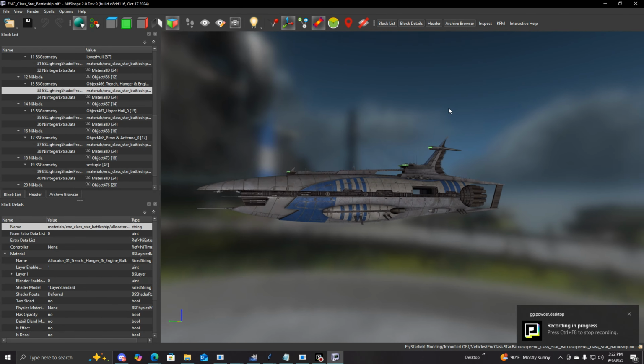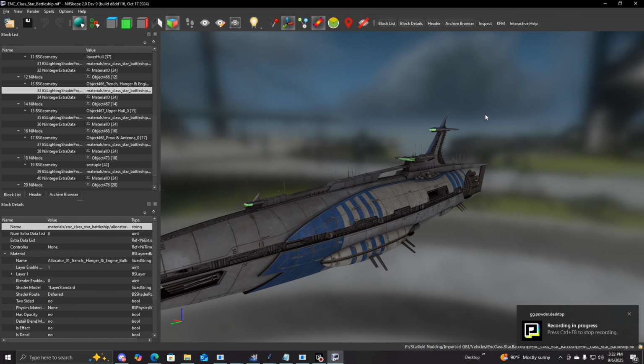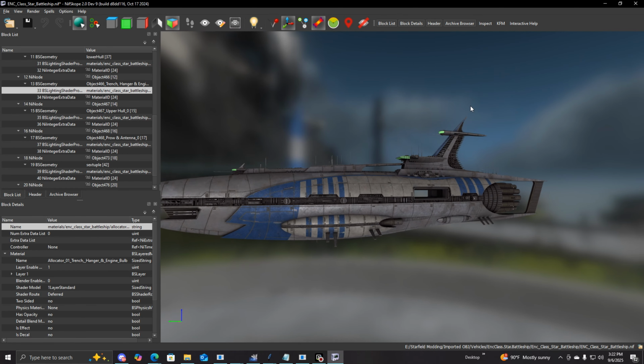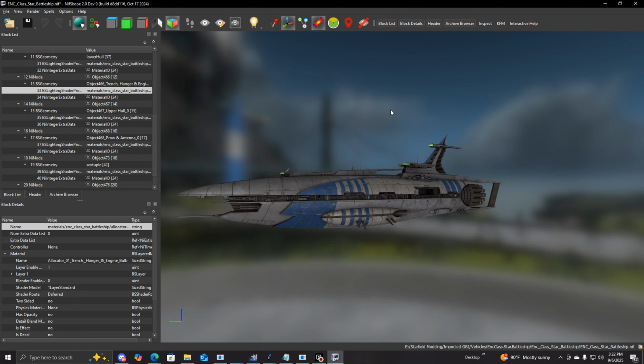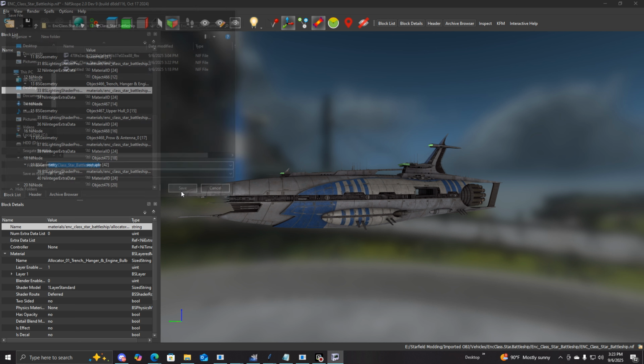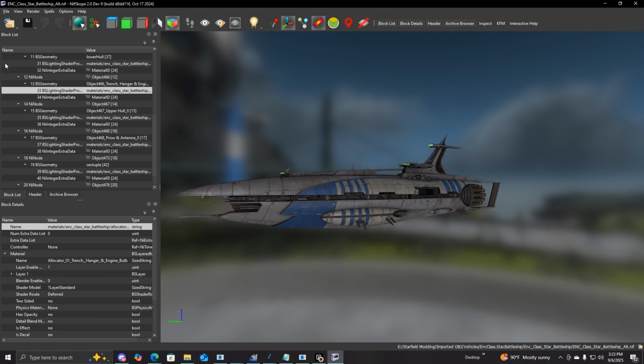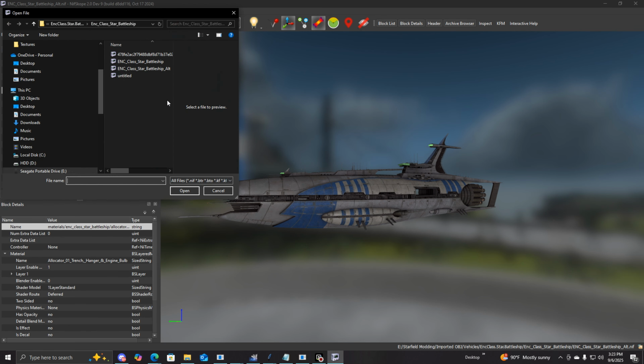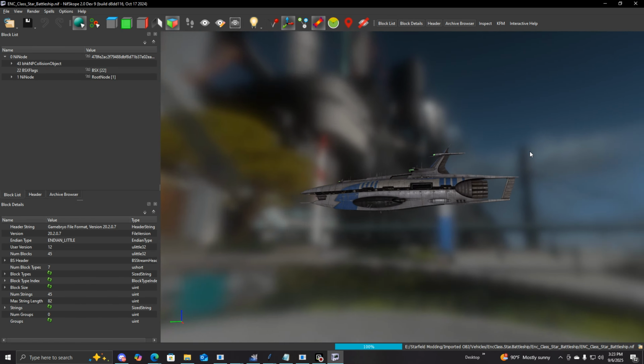Now we have finally added all the materials, and look at this beauty. We can finally save it. We have two versions in this case, which I will showcase at the end. And here's the other version.